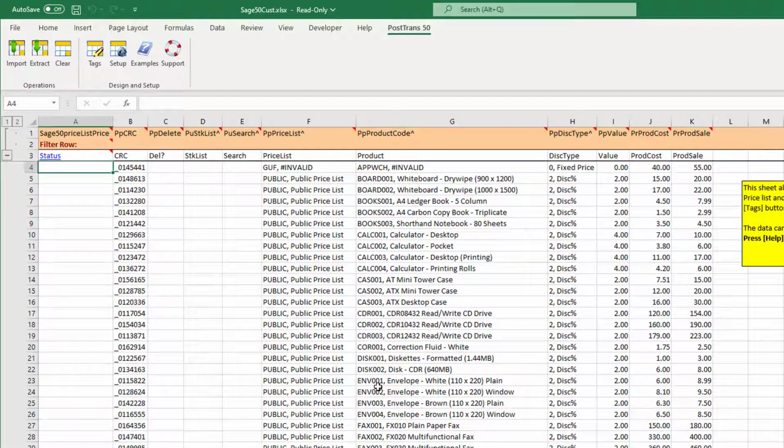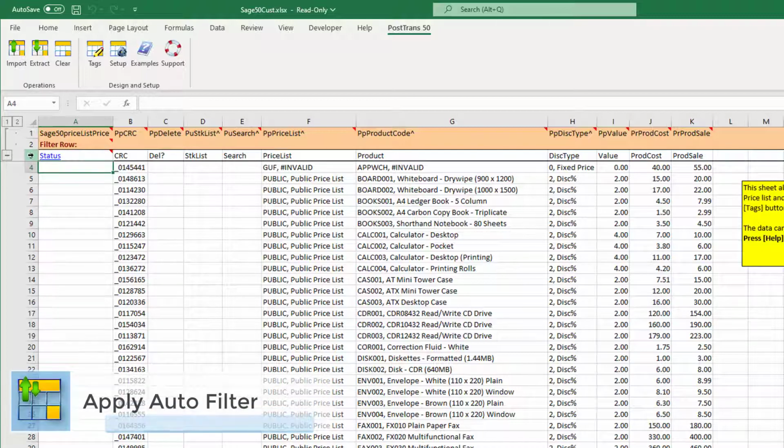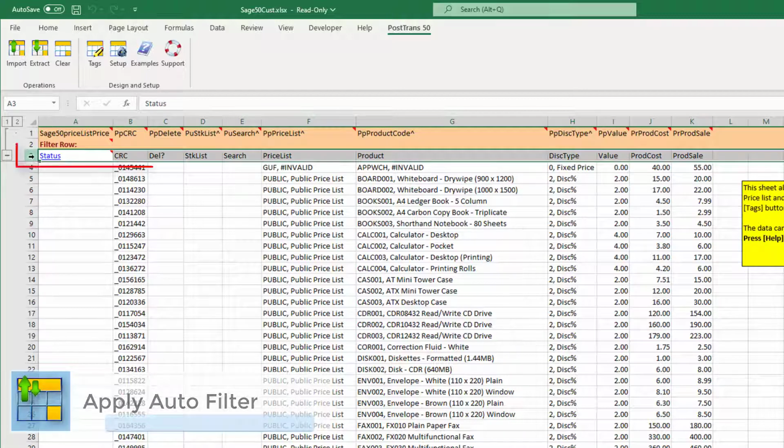So then you press the import button, and PostTrans then goes through the sheet looking for changes. Quite an overhead when you've got 20,000 or more items and you've only changed a handful of bits of data on there. So he said, is it possible to use the auto filter? So auto filter is a standard function in Excel.